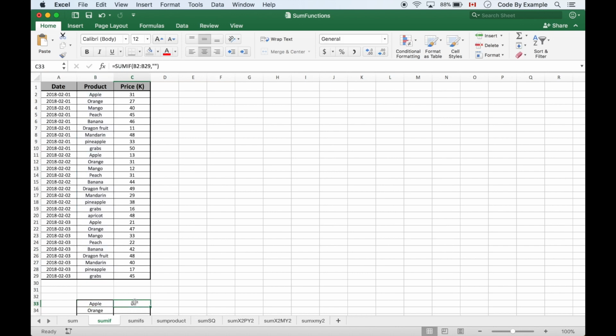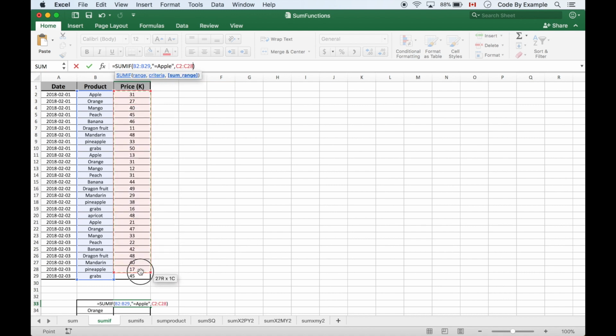Oh, sorry. So equal to apple. If any of these cells equal that criteria, then sum all these cells.